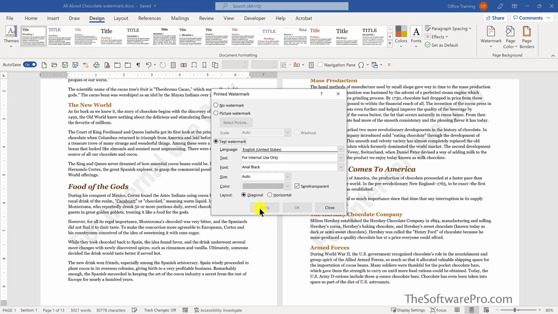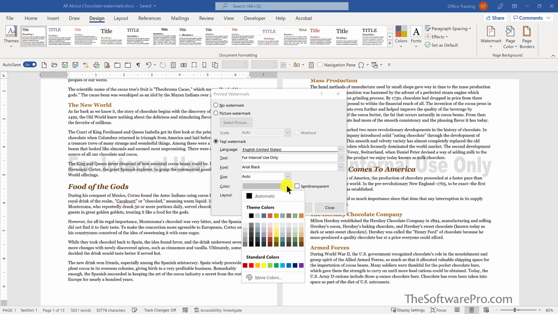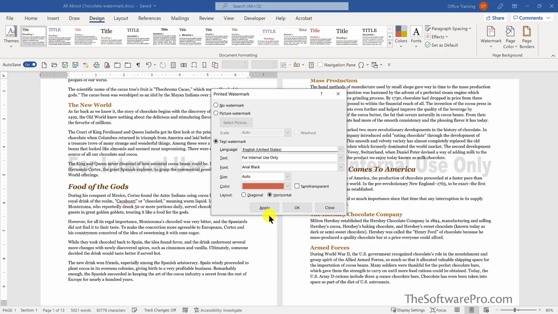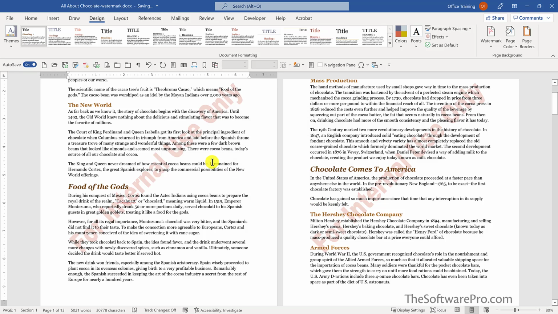And let's apply. So now we can see what that text watermark looks like. I'll turn off that semi-transparent, and let's look at horizontal. And once again, apply. You can even change the colors. Once you're happy with the results, choose OK or Close. And you now have a custom watermark for your document.